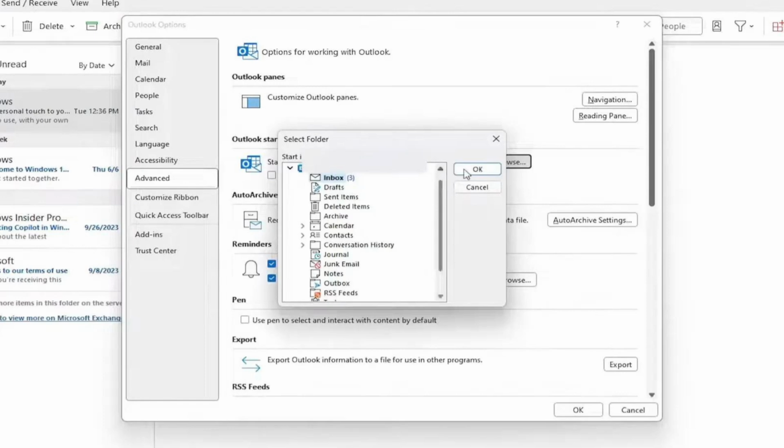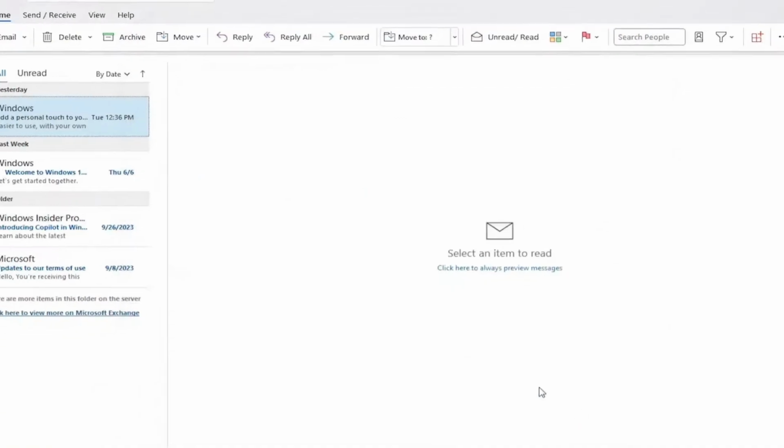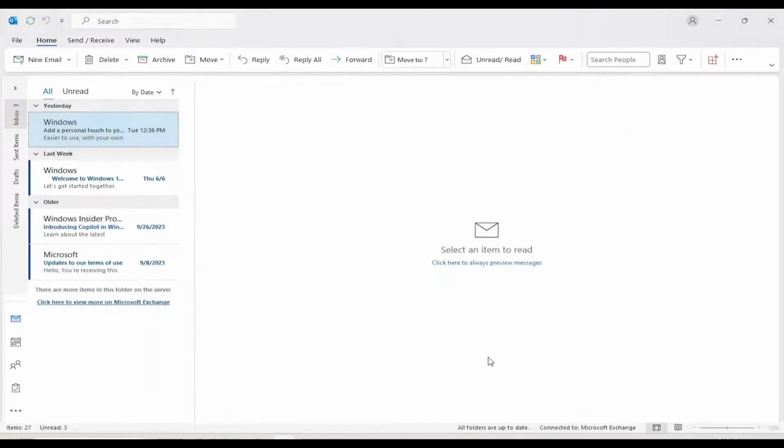After you choose your folder, click OK. You'll be taken back to the Outlook Options window. Click OK again to close it and save your settings. Now you can close and reopen Outlook to test it. That's all you need to do.